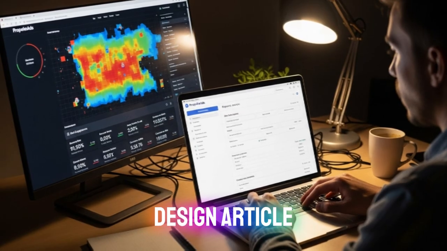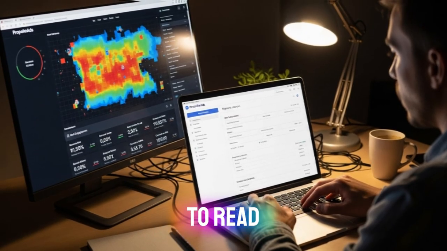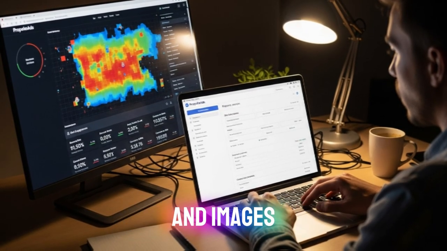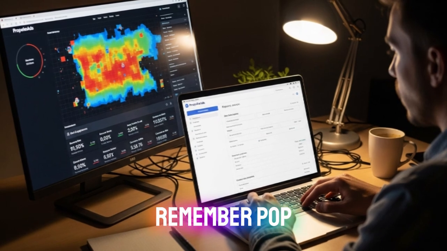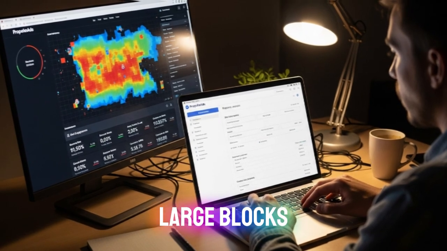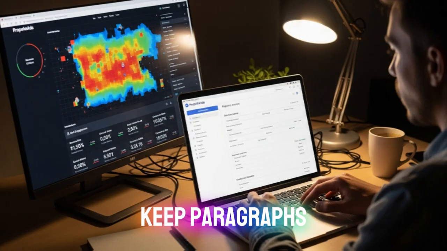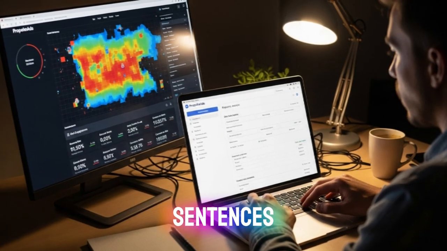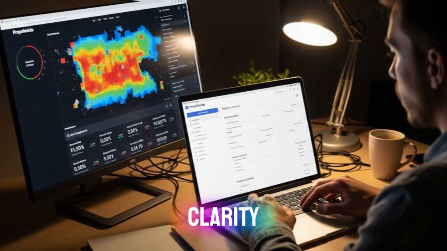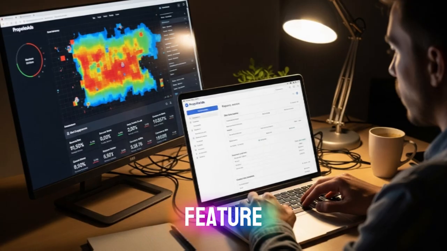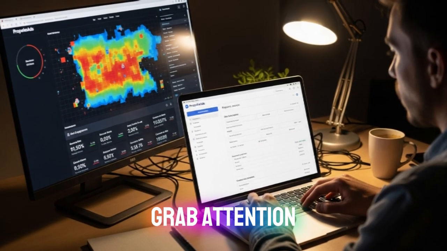Engaging layout. Design article pages to be engaging and easy to read. Use clear headings, subheadings, and images to break up text. Remember, Popunder traffic often comes in cold. Large blocks of text will turn them off. Keep paragraphs short, 3 to 5 sentences, and use bullet points or numbered lists for clarity, just like this guide. An appealing feature image at the top of each article can grab attention immediately.